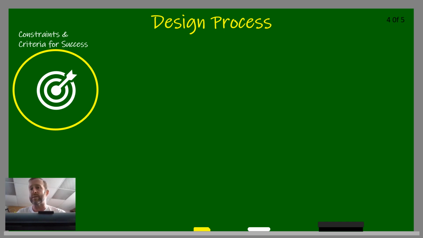Constraints may be some limitations or maybe limits on what you have available for material or other factors, how much money you want to spend. Criteria for success, what do you want it to do in the end? And keep it within the budget or things like that. So there's a lot of things you could start out with here.